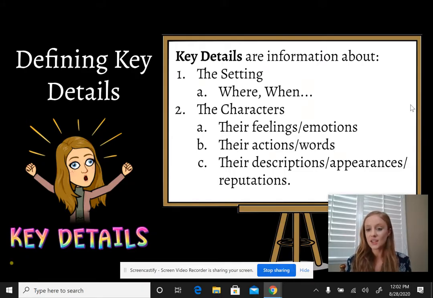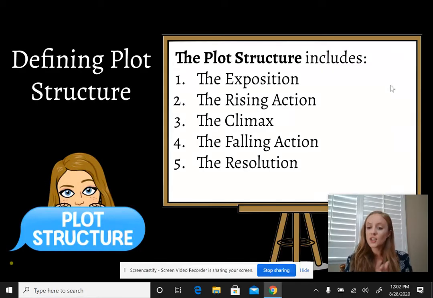Has to do with their actions, right? So what are they doing in the story? What are their words? What are they saying in the story? It also has to do with their description. So what do they look like? What are their appearances? What are their reputations? So do the other characters have this kind of feeling or idea about the characters, right? Reputations.